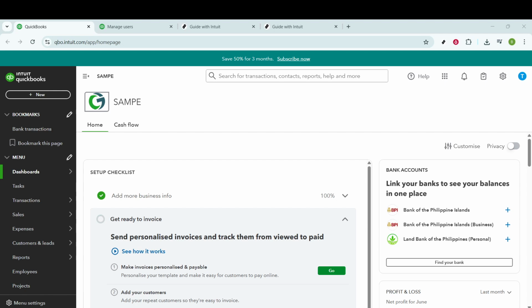So let's get started. First things first, navigate to the QuickBooks homepage. This is your starting point for any administrative changes you need to make, including changing the primary admin. Make sure you're signed in to your account. If you're not already logged in, go ahead and complete that step now so we can proceed smoothly to the next step.